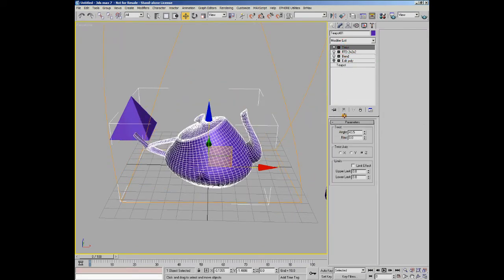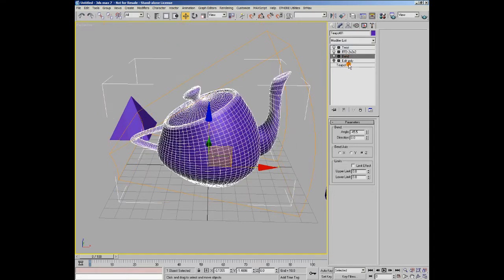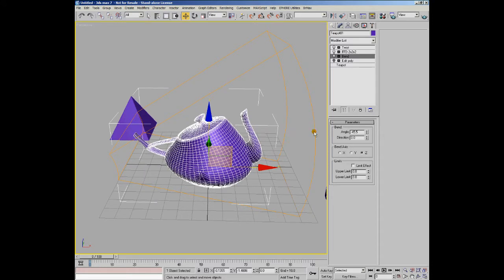So you just got to bear that in mind. When you've got that button turned off, the stack is only evaluated up to the point that you've actually got selected. I'll turn that back on again. The next button is actually pretty important in the instancing workflow, which is something that we've already run through.